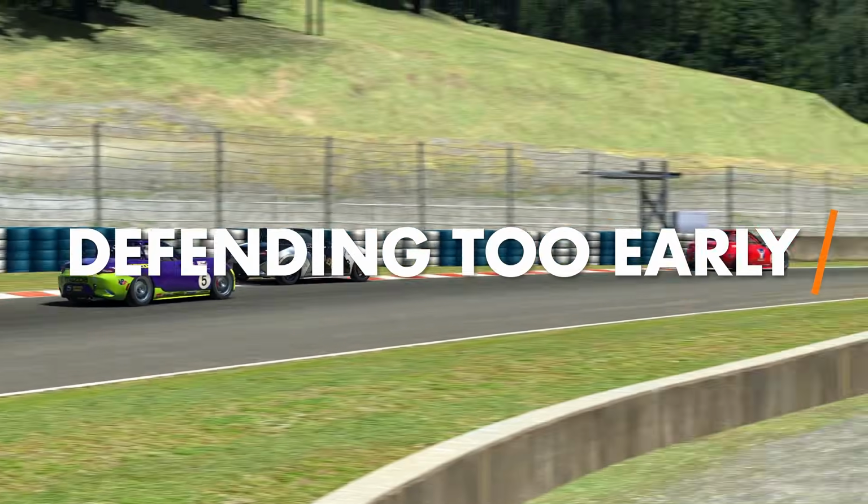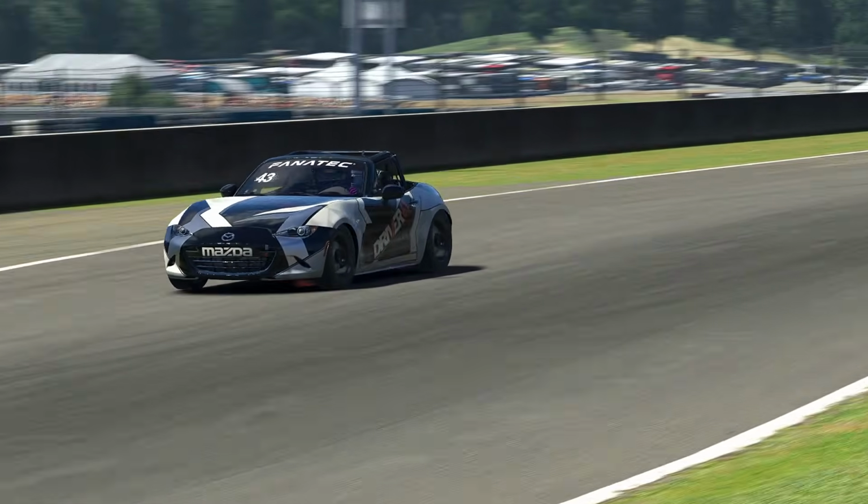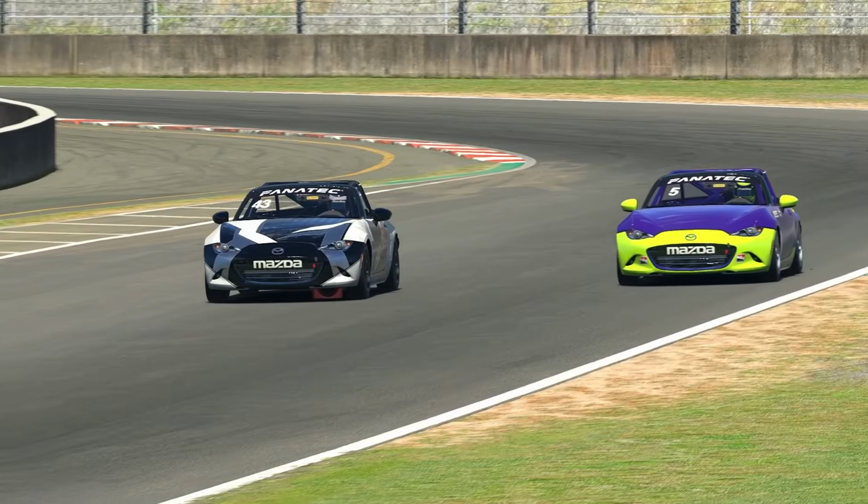When you begin to defend too early, all you do is cost yourself lap time, and actually it means that the driver behind will likely catch you up. So knowing the right time to defend is critically important. So make sure that you do not defend too early and you'll pick your moment appropriately.